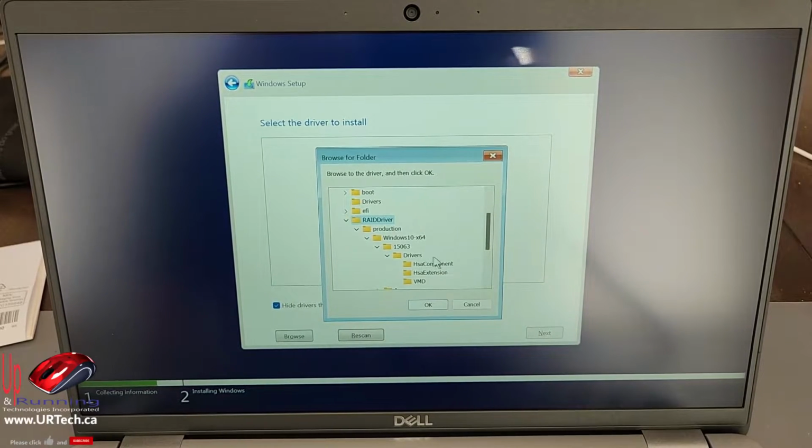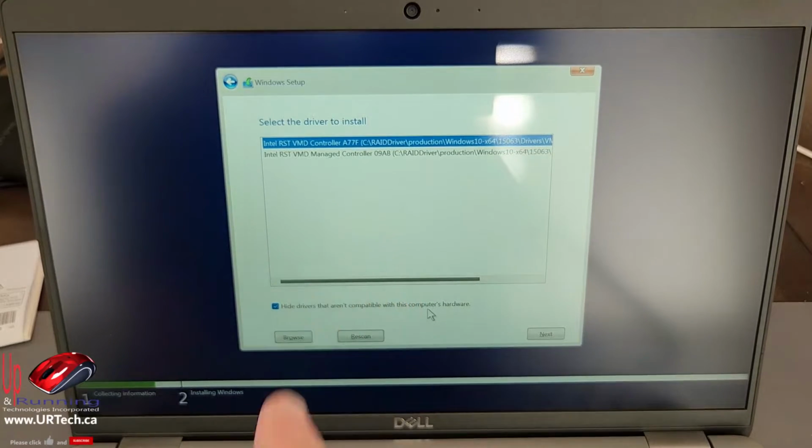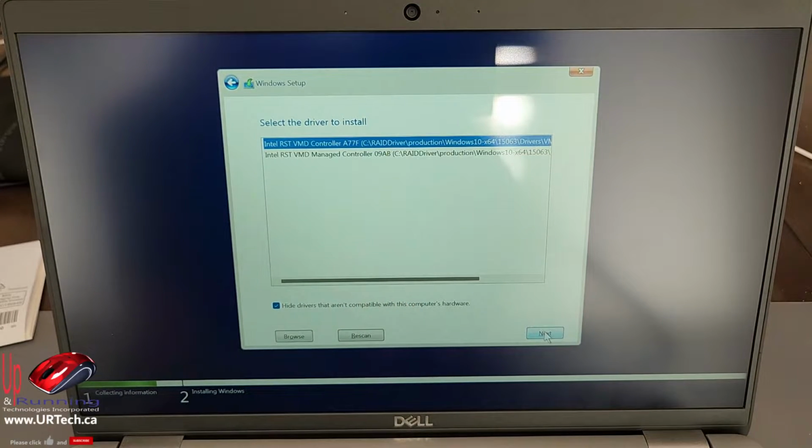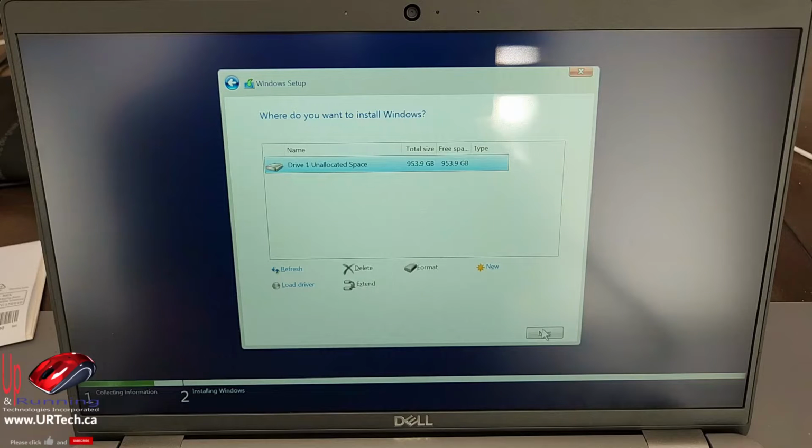Let's go down to drivers. I think it's in VMD, if I'm not mistaken. There it is, look at that. There's the RAID controllers. Click next on this and see if it finds the drive. If it doesn't, we'll choose the other controller. There, it found it, there's the 1 terabyte drive. Okay, let's click next and continue through.